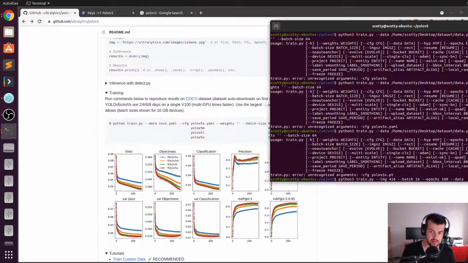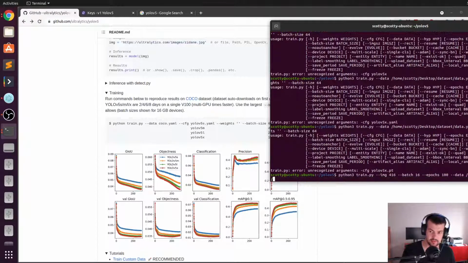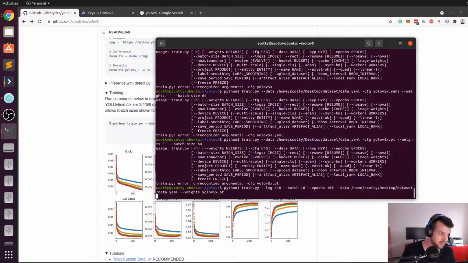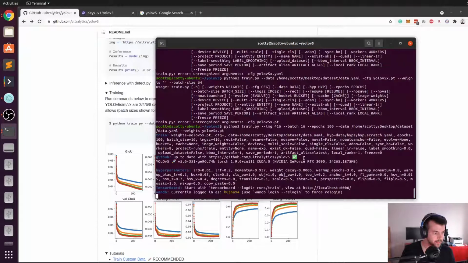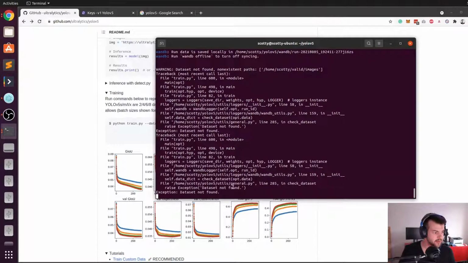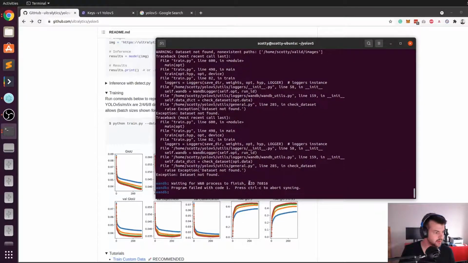And the data are at home, desktop, datasets, and in here are the data. Yeah, that's what we need, and the weights are going to be YOLO v5 x.pt. Okay, so hopefully, let's see what it will do. Okay, it's doing something. Dataset not found. Okay, but we can deal with that.